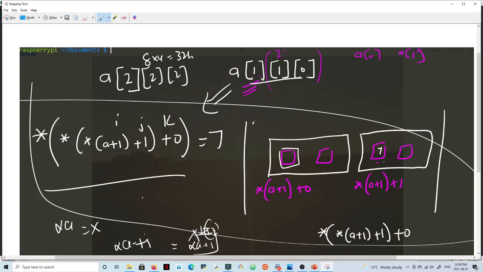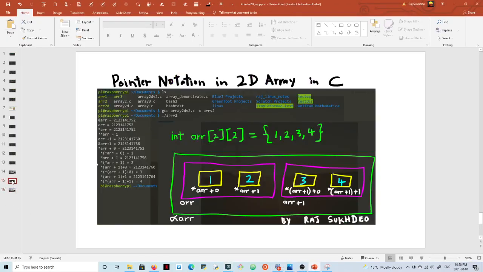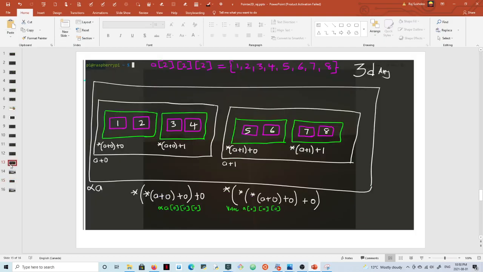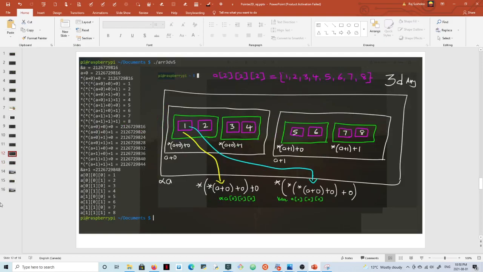Now, I will go to my code now so that you can see what I'm saying. So, before I do that, I did run this code before, and I can show you the simulation of that. This was a 2 by 2 array. This was the 3D array, and here.